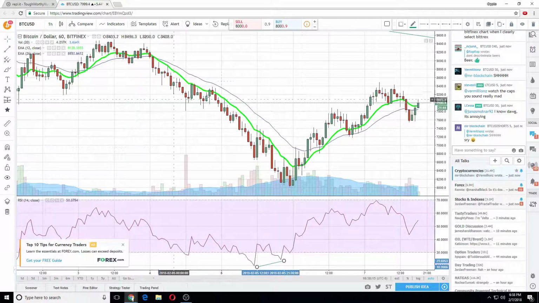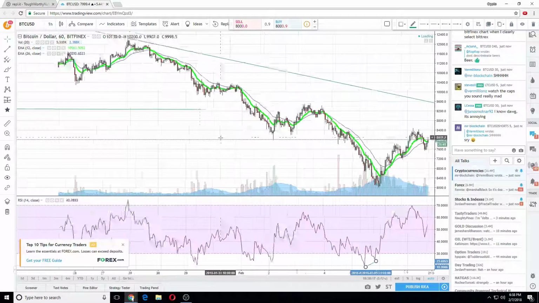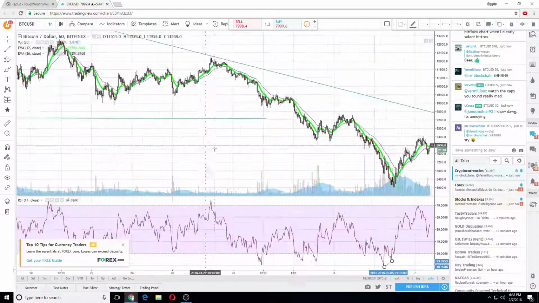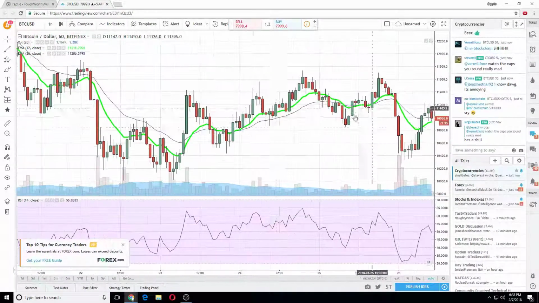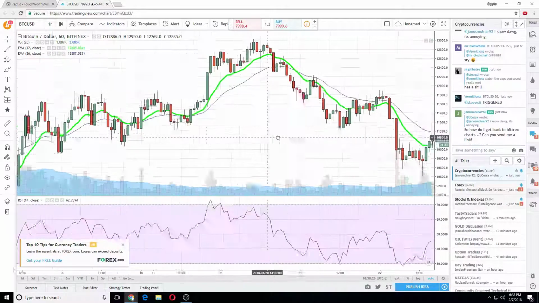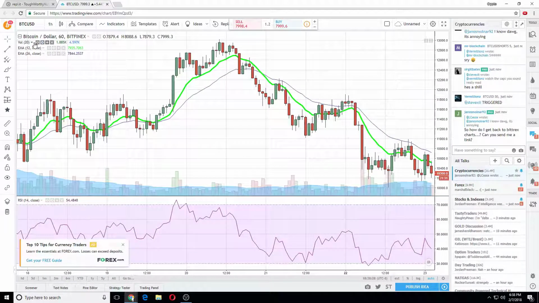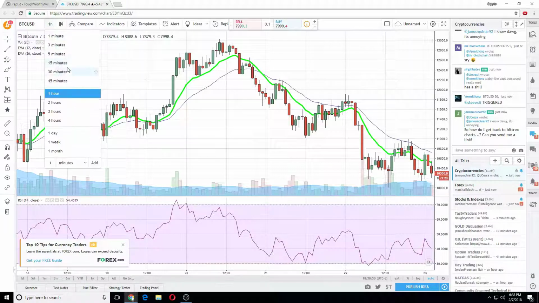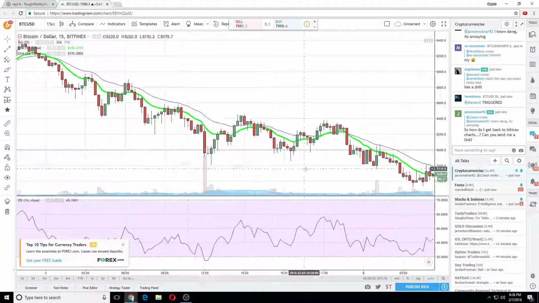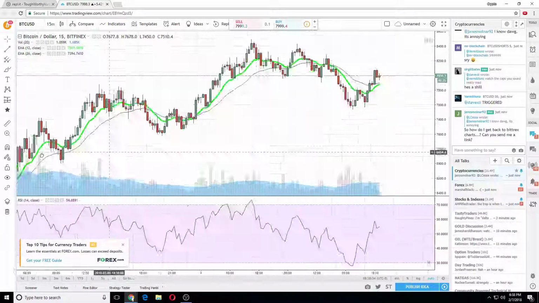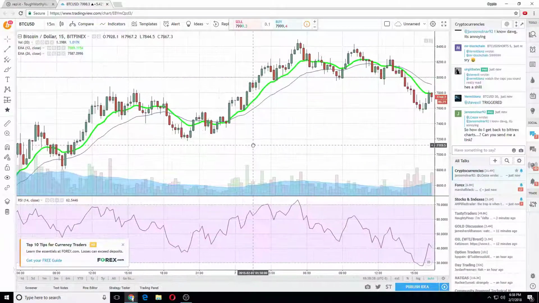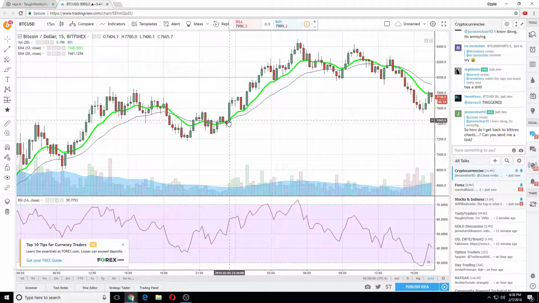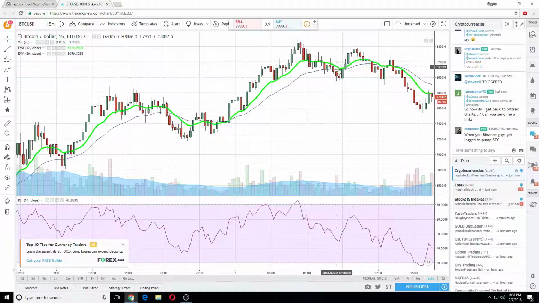But this is for the 1 hour, and you can go back in time and see if this works. Maybe this doesn't work for the 60 very well, so you can try it with the 15. So this works for the 15 okay, I guess. So it crosses right here, and it's a buy, and there's no signal to sell.